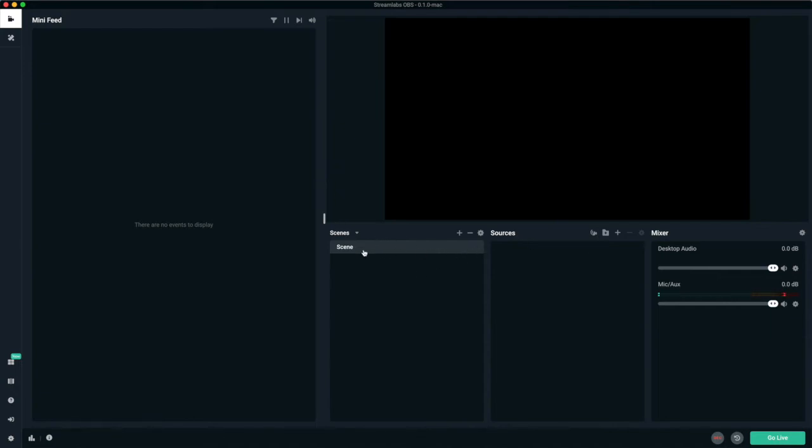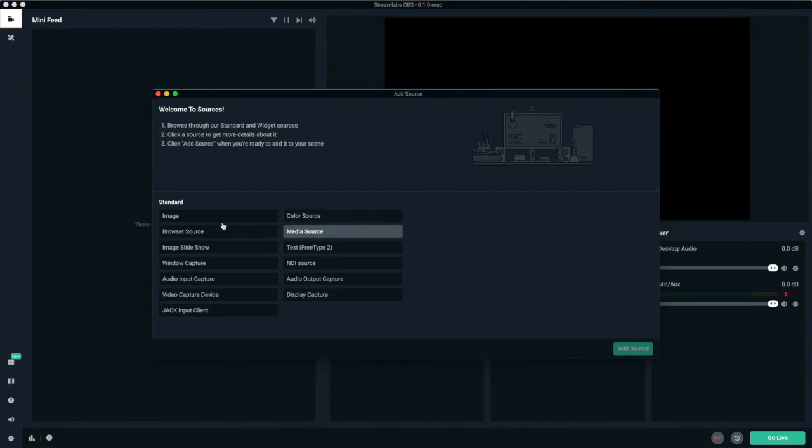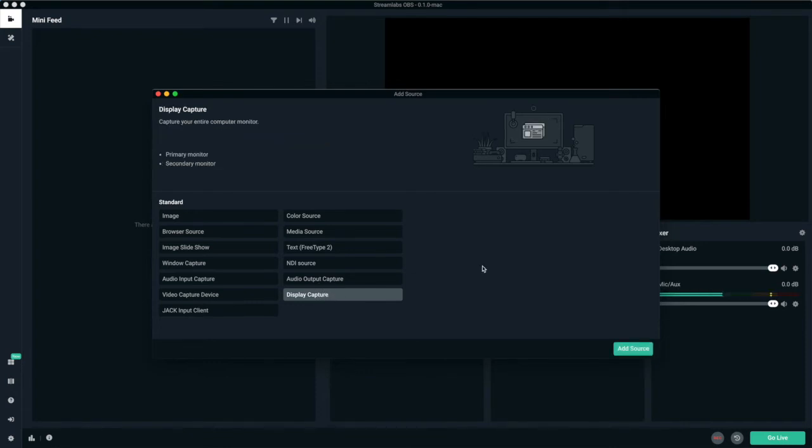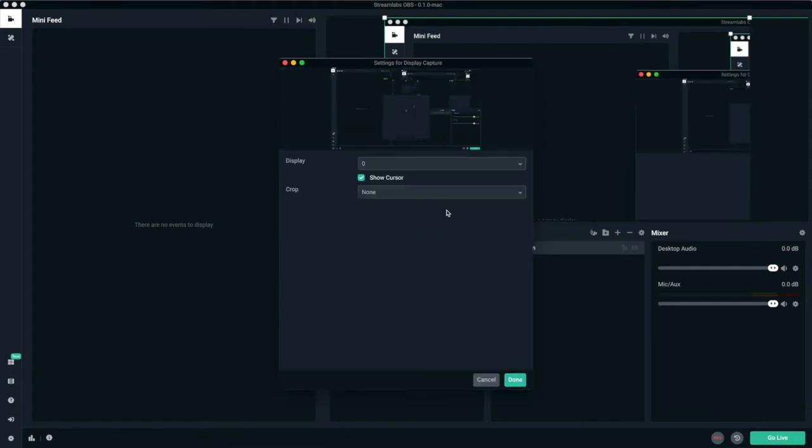So we have our basic scene over here, and we can add a bunch of sources. So we have a bunch of options here, and right now I'm gonna hit display capture. Gonna add that. So I'm gonna call it my screen. All right. So now we have a bunch of options for what we want to choose.